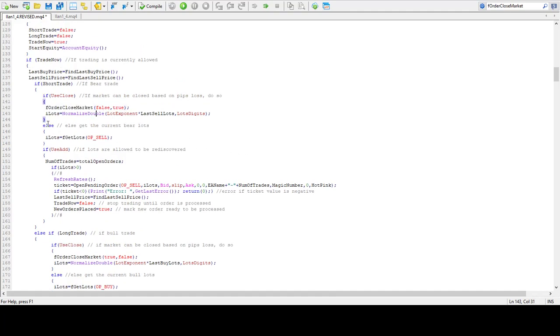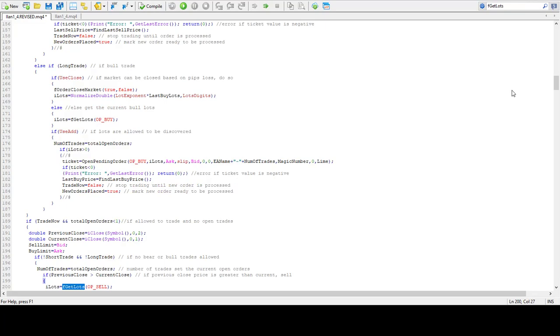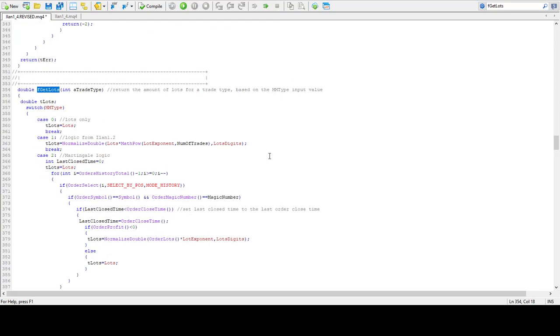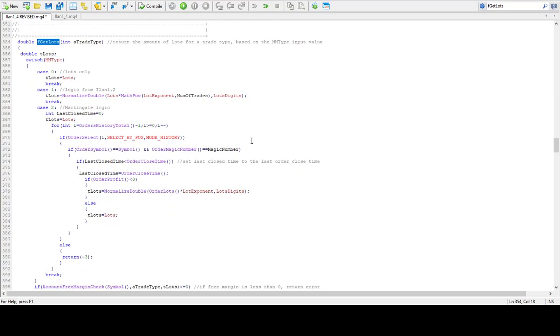Then I lots becomes the normalized double of lot exponent times last sell lots and lots digits. If use close is not allowed, then I lots just gets f get lots. It just returns the amount of lots for a trade type based on the money management input value. In this case, we're going through the three cases. Case 0, which is lots only, just sets t lots equals to the lots. Case 1 is the logic from Ilan1.2. It does a normalized double with lots times math.power of lot exponent and number of trades, and then with lots digits.